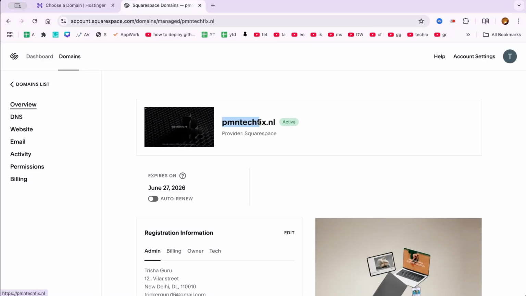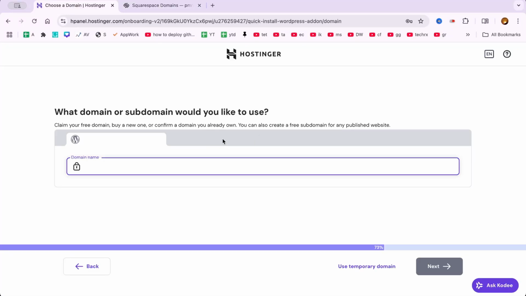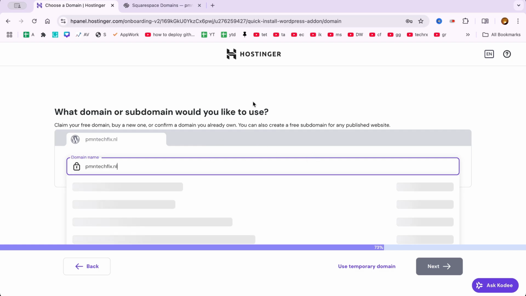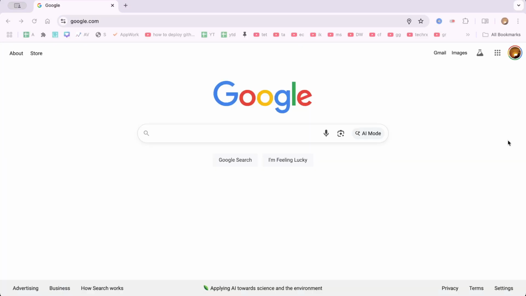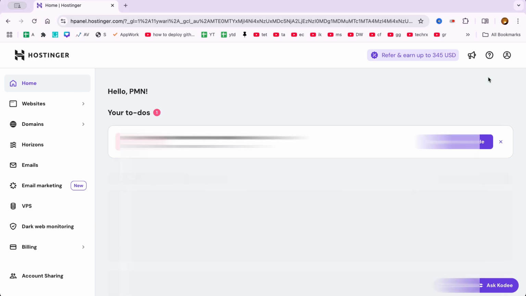Hi everybody, here I will show you how to connect your Squarespace domain to Hostinger step by step. Whether you're using WordPress or just moving your domain, this video will walk you through it. By the end of this video, you'll know exactly how to point your Squarespace domain to Hostinger and have your website live.